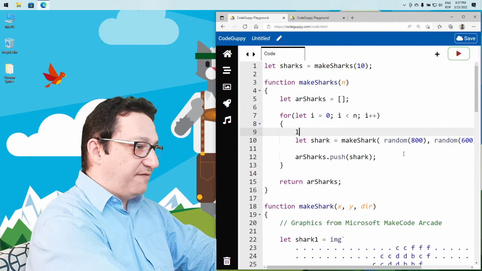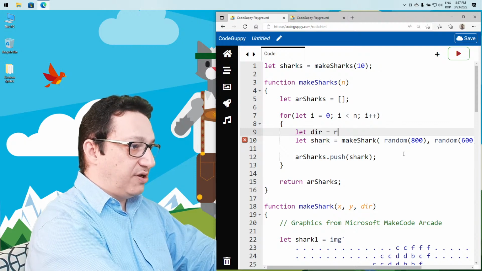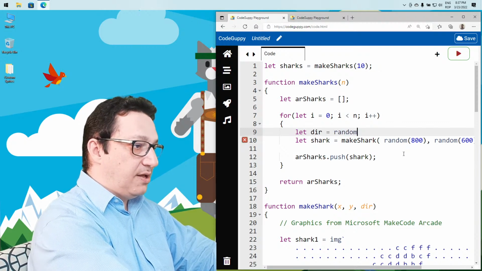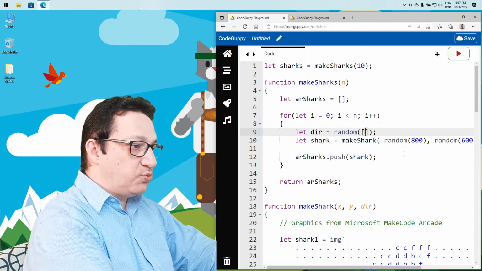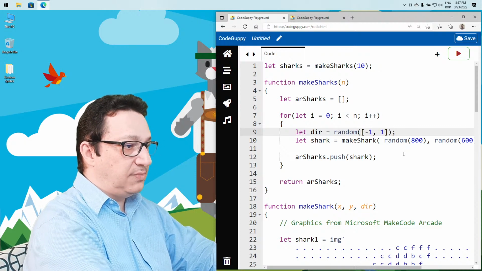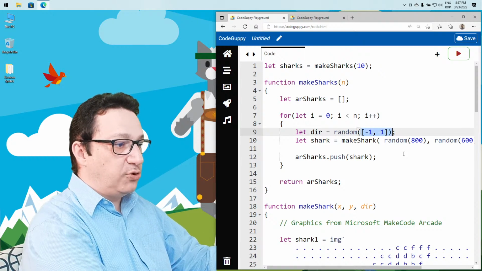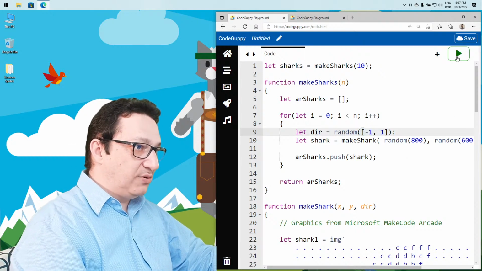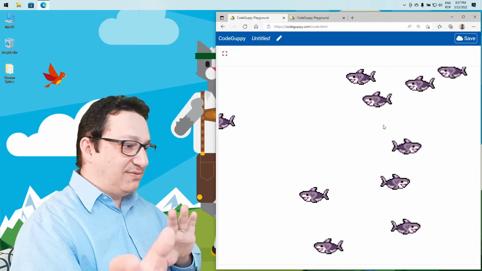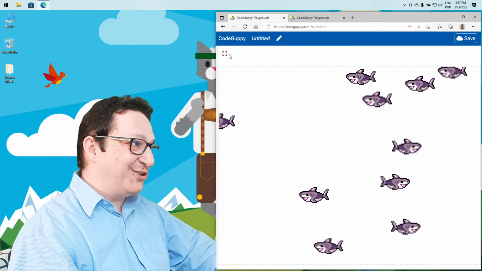And let's have a variable for direction, which is a random number, either -1 or 1. A random number between these two numbers. It will pick a random between this array. So let's see how it looks. All right, some are facing left, some are facing right.